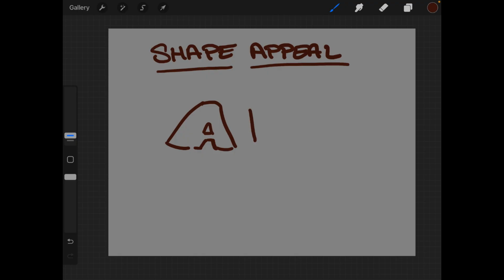And I can have a B. Now, I'll do this two ways. I can have a B where I'm very controlled, like that. That doesn't have as much shape appeal. If I did something like this, you know, that's a little bit more interesting. Now this curve right here is a little messed up, but you kind of get the idea, right?